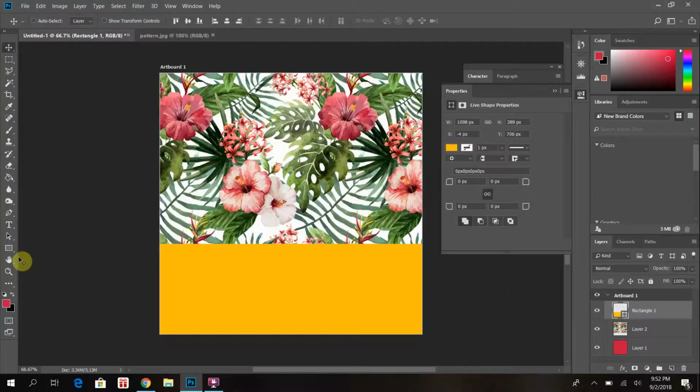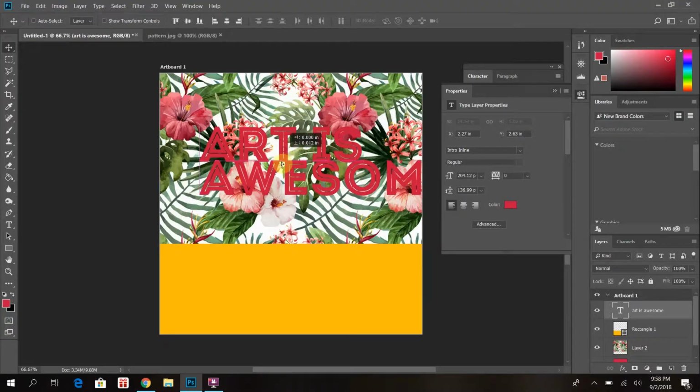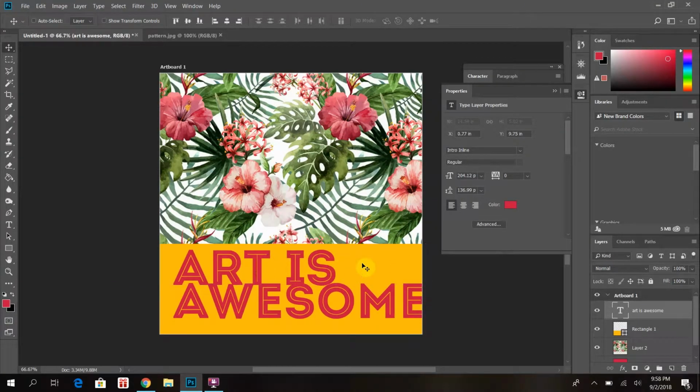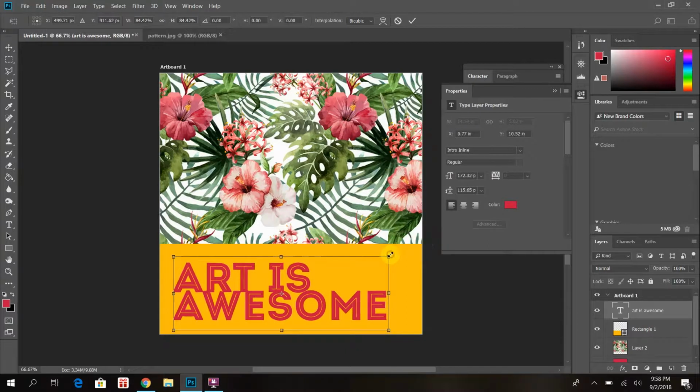Now let's add text to our poster. We want something cool, but first let's select the text button and we want something like Art is Awesome. If you have been following our previous episodes, you know what comes next. Choosing fonts. Choose something that goes with your style. So my text is left aligned and I'm going to move it to the bottom of the page. I am going to reduce its size a little bit so that it fits better in my frame.